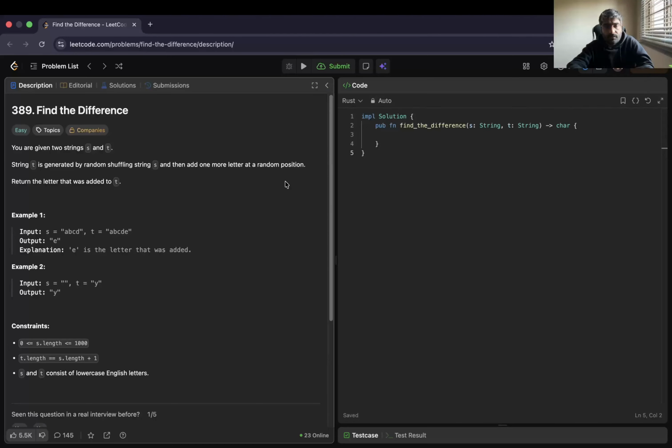So let's solve another LeetCode problem. The problem is Find the Difference. There will be two strings, S and T, and one random letter will be added at a random position. We have to return the letter that was added to T. So the second string gets added. Let's check the example.